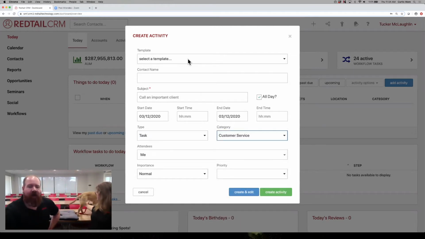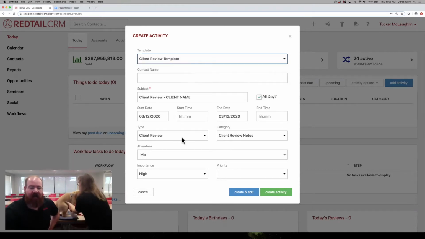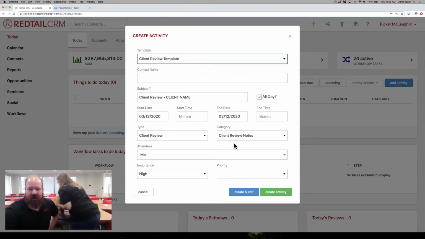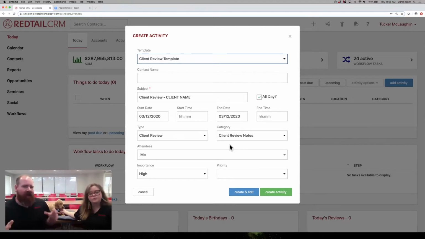But going in and creating a template now, I can say for this client review template, it's going to automatically change right here the type to client review and the category to client review notes. So it's just a quick way to do it. Another thing that I've seen really helpful with these templates is to assign one activity to a group of people.